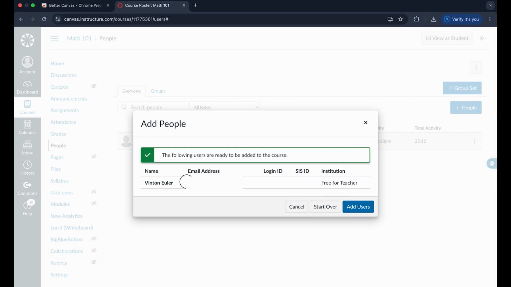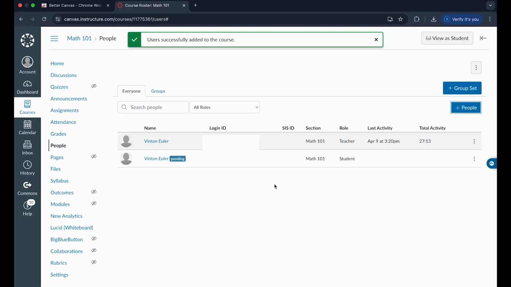When they log into their Canvas dashboard, they'll be able to view this course on their dashboard, or it will show up in their email if they do not see it on their dashboard and they have to accept it. And you can easily add more and more users like so, and you can see that I've just added someone the same way like that, and it's easy as that.